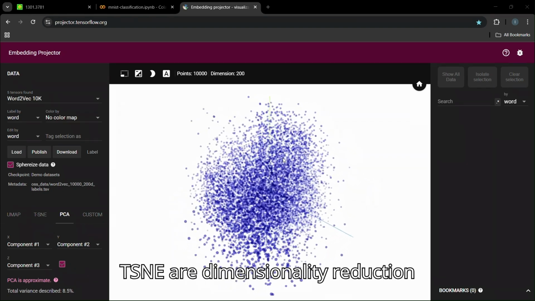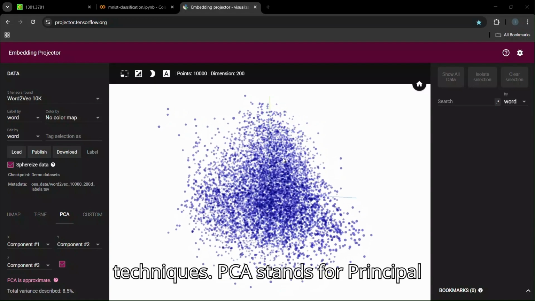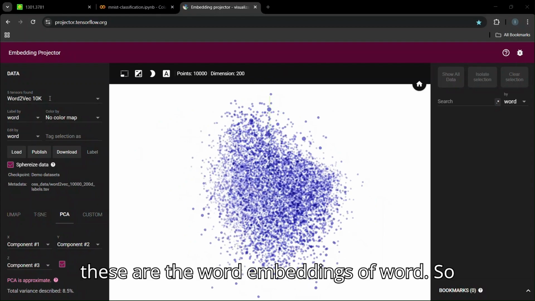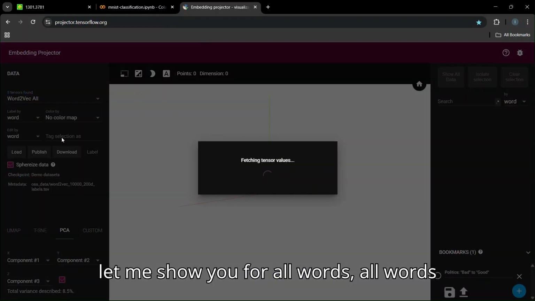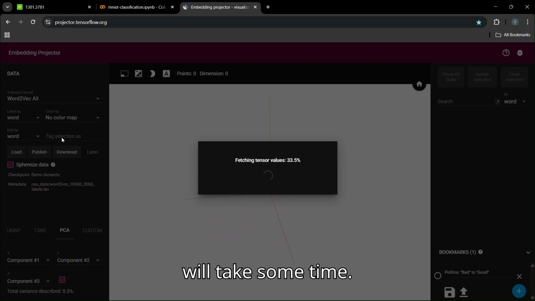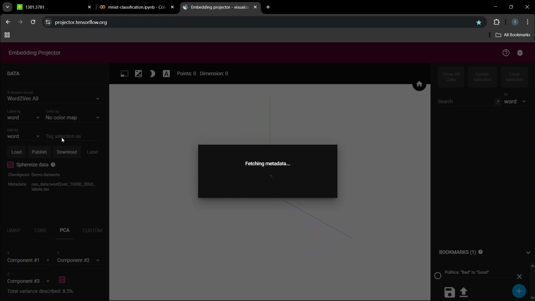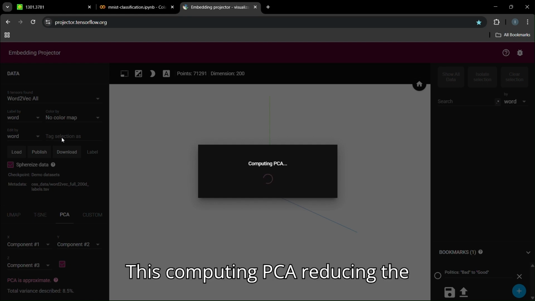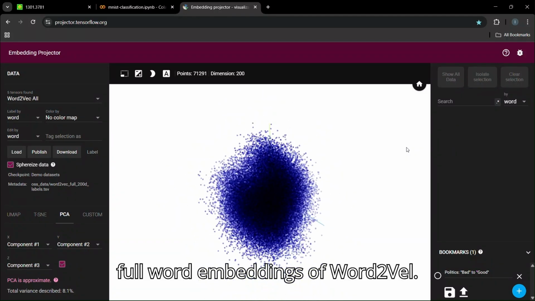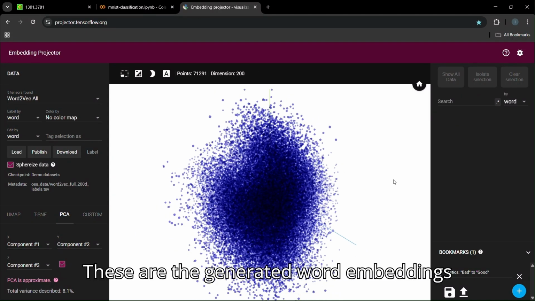PCA and TSNE are dimensionality reduction techniques. PCA stands for Principal Component Analysis. As you can see, these are the word embeddings of words. Let me show you all the words on which the Word2Vec model was trained by Google engineers. It is loading. It will take some time. It is computing PCA, reducing the dimensions. So these are the full word embeddings of Word2Vec, the generated word embeddings.